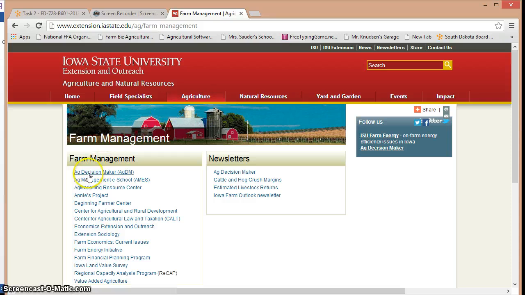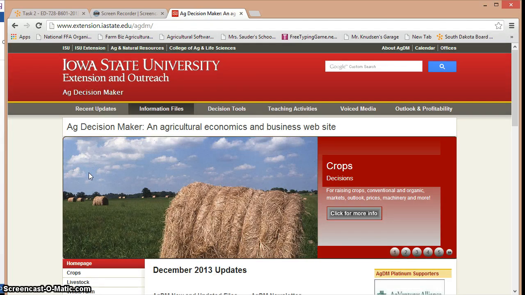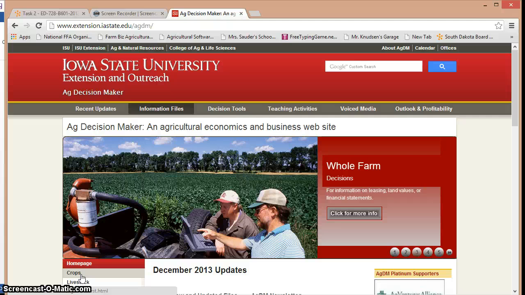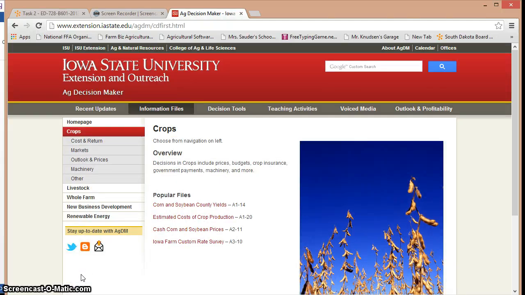Now, down the left-hand side here, we're going to go to Ag Decision Maker under the heading of Farm Management. Click on Ag Decision Maker. Brings me here. Next, under Homepage on the lower left hand side here, I'm going to go down and click on Crops. Once I'm in the Crops section, I'm going to click on Decision Tools.